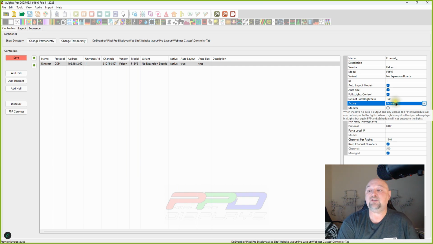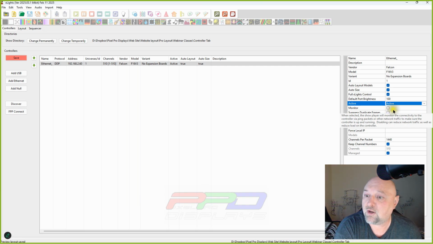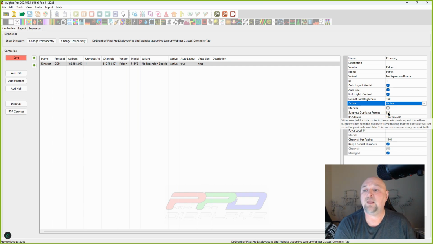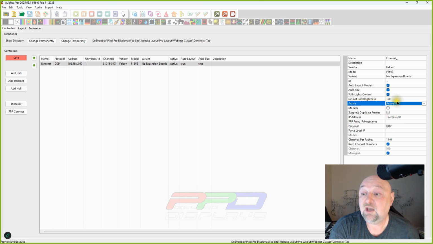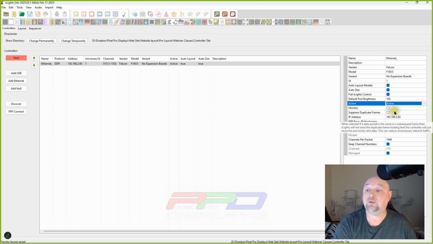Active simply means that the controller is active in your layout, or you can deactivate it. You can have monitor. Monitor does auto check, I think, when we go through the discovery process. Suppress duplicate frames is something we usually check when we're outputting data. It keeps duplicate frames from being sent out from xLights, meaning if you're testing from xLights, that suppresses the duplicate frames.